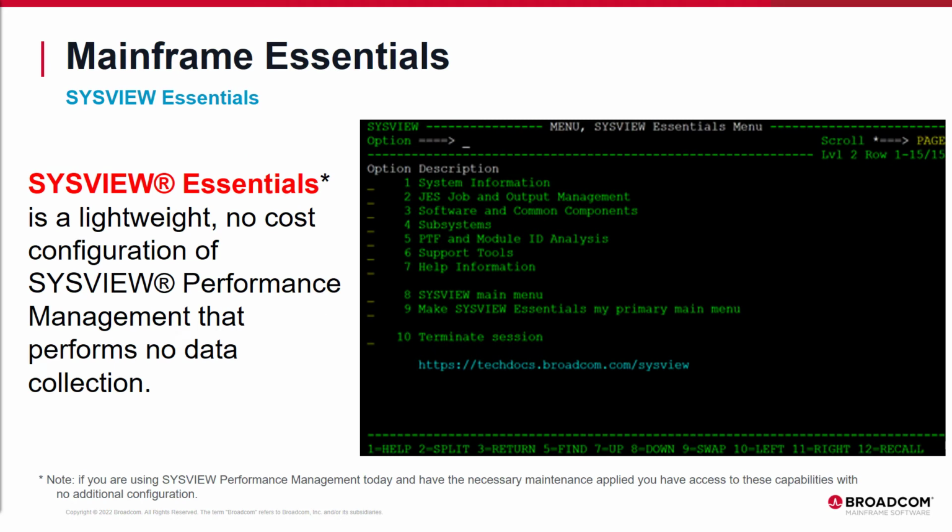SYSVIEW Essentials is a lightweight, no-cost configuration of SYSVIEW performance management that performs no data collection. There are no license keys necessary. If you are already a SYSVIEW licensed customer and have SYSVIEW installed, configured, and current on maintenance, you have all these capabilities today. Utilize the SYSVIEW Essentials primary menu for quick access to all of these available capabilities.